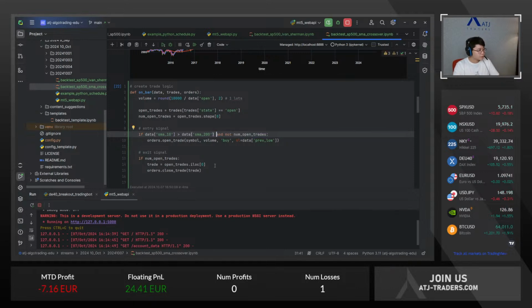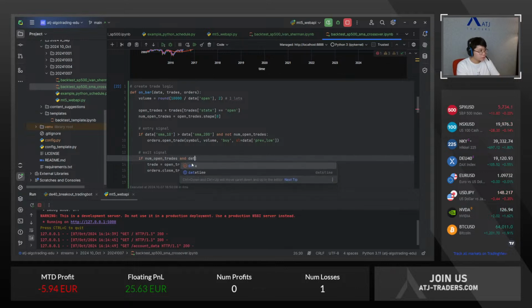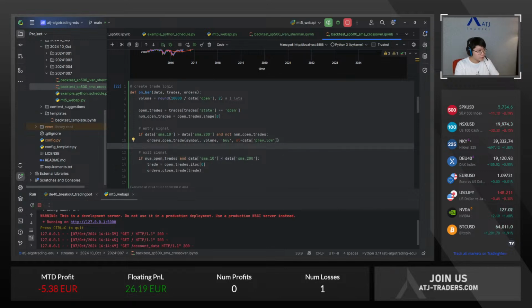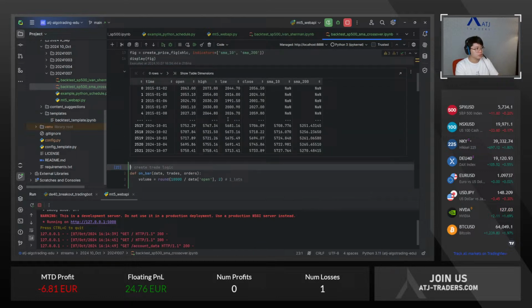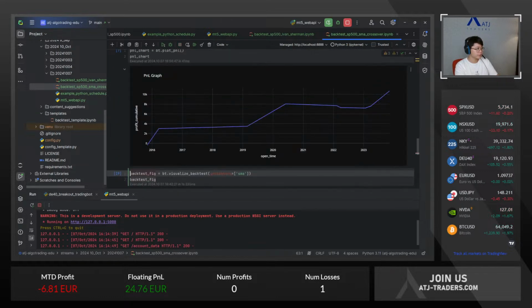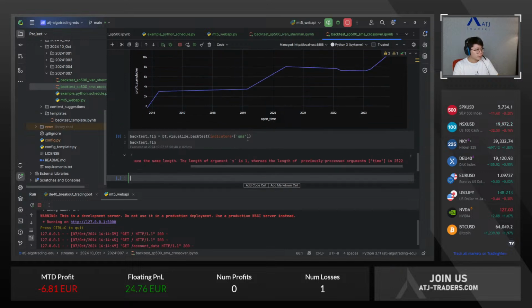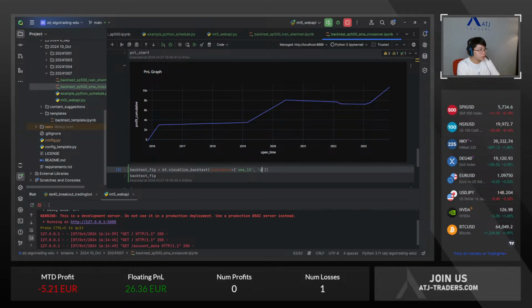And then for close positions, if SMA 10 is below SMA 200, then you want to close the trade. So I would do something like that, and it's basically also a long strategy on S&P 500. And this is SMA 10 and this is SMA 200.